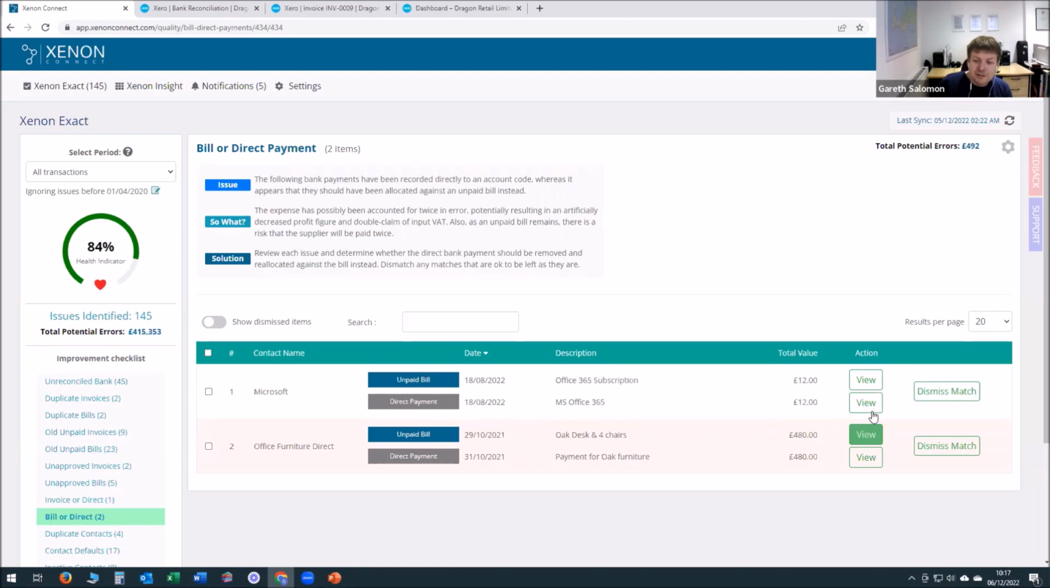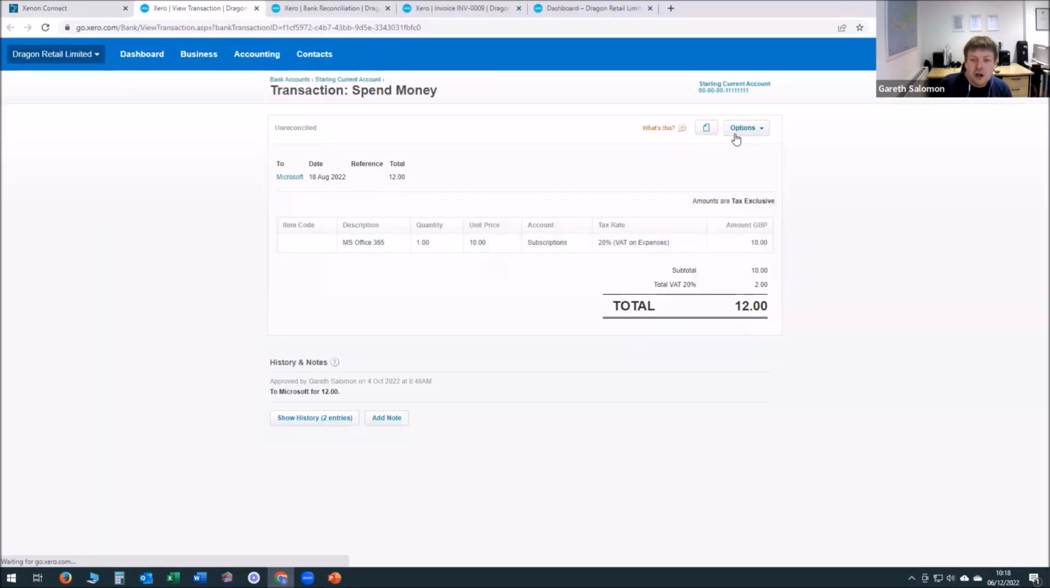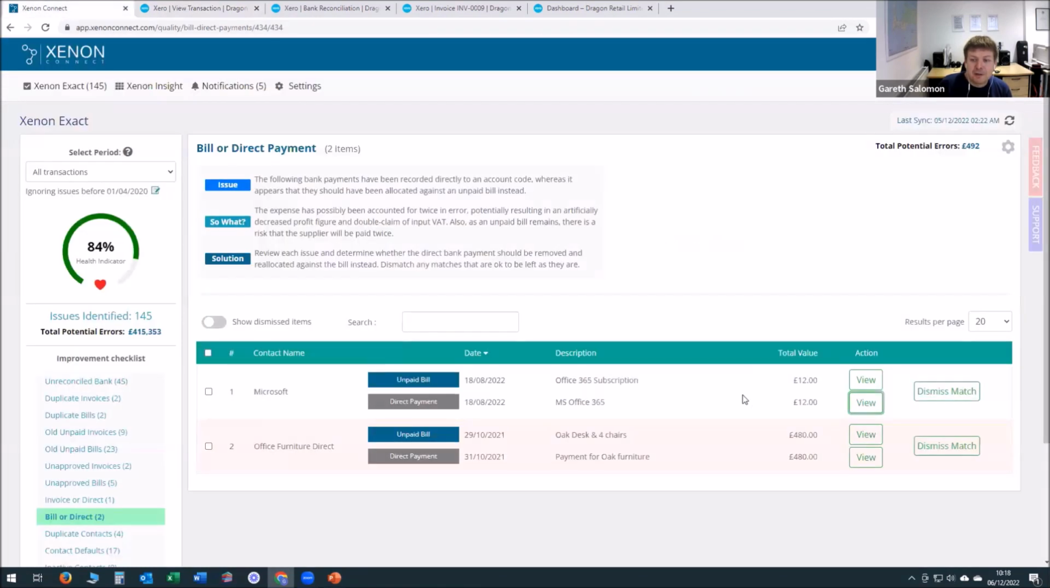So it prompts the user to view the item on the payment side, perhaps, unallocate it as normal, remove and redo, and reallocate it against that bill. And then obviously that will fix the issue. So it's a great way of saving time looking for these issues, which often occur depending on the level of knowledge and the complexity of the client.